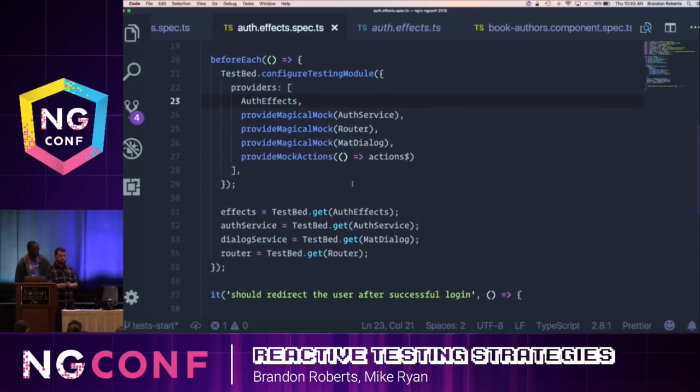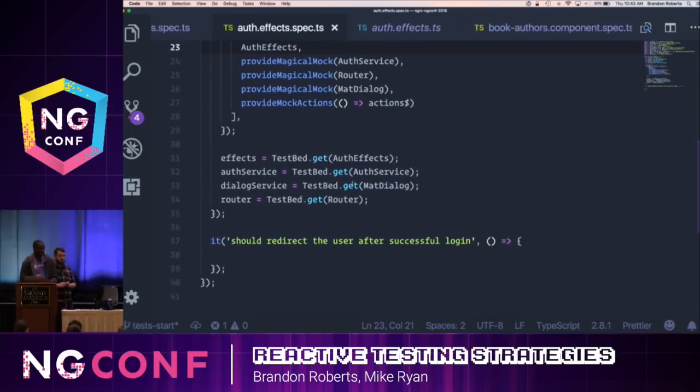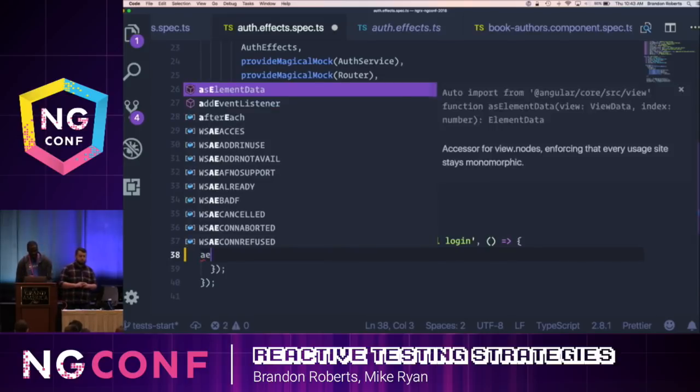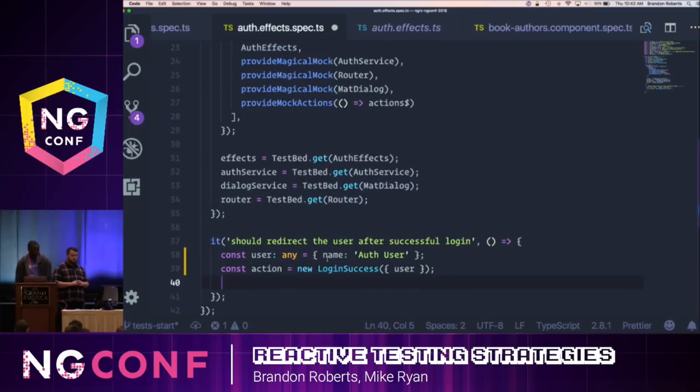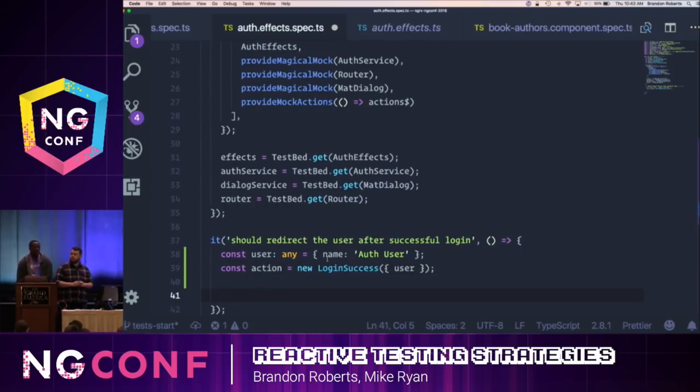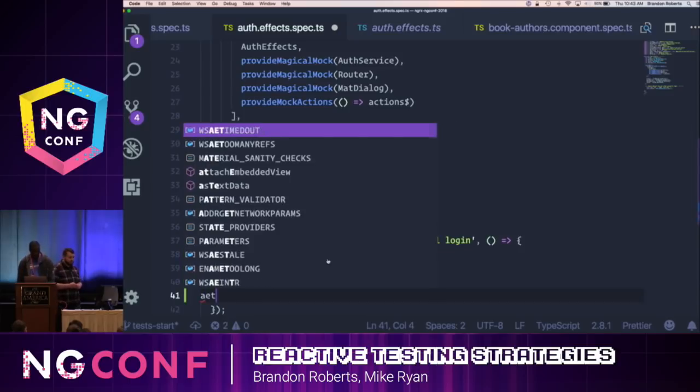So we set up those tests like we did before, we mock out the actions, and then we get an instance of those services during the test. So now we can talk about a simpler test of verifying that the router is called after the user logs in. First we're going to create a mock user, and then we're going to create the action that's going to be the input to this effect.